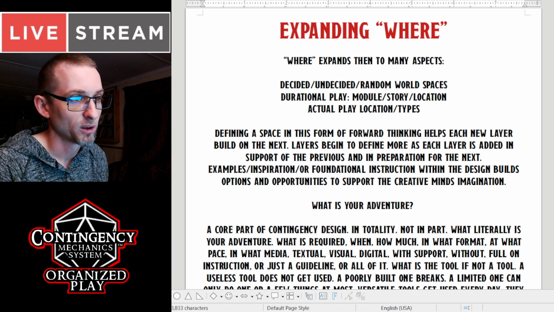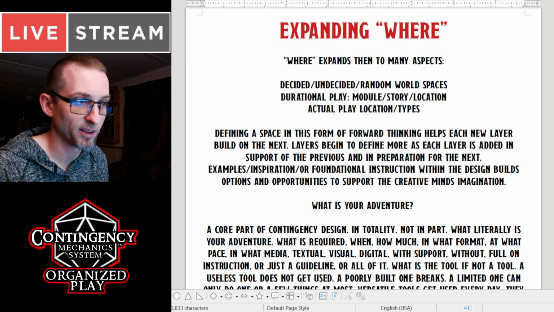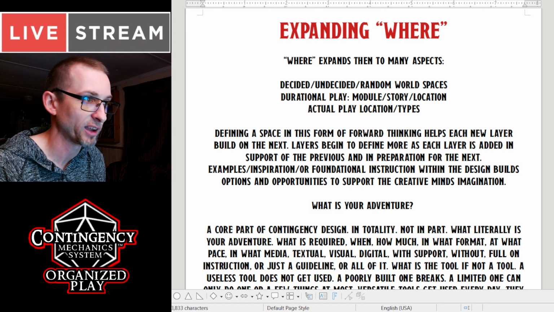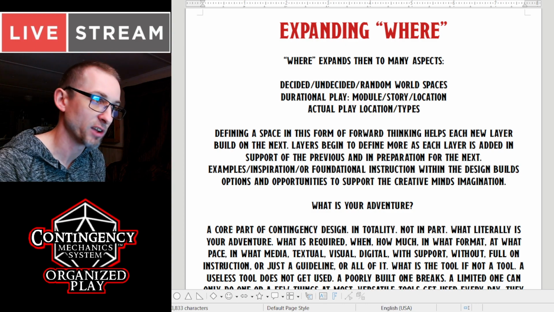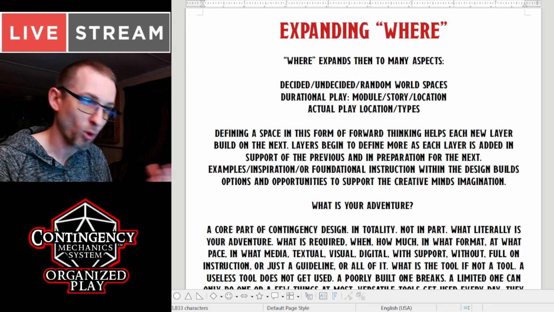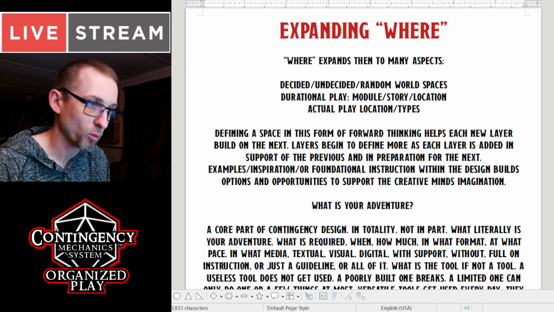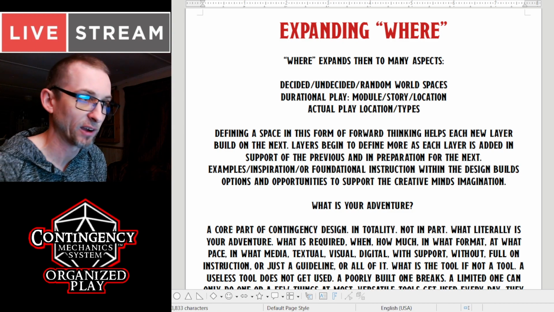So defining a space in this form of forward thinking helps each new layer build on the next. Layers begin to define more as each layer is added in support of the previous and in preparation for the next. So you put a layer in, it's supporting the one previous, and it is now the support structure for the next layer that's going to be added.